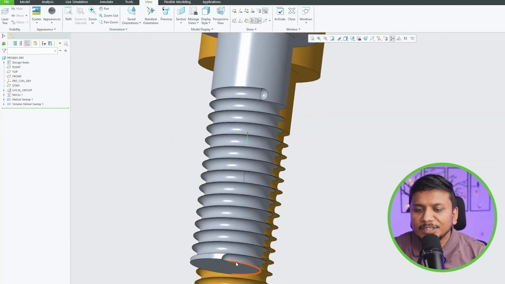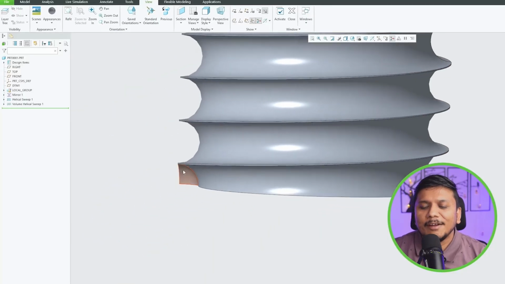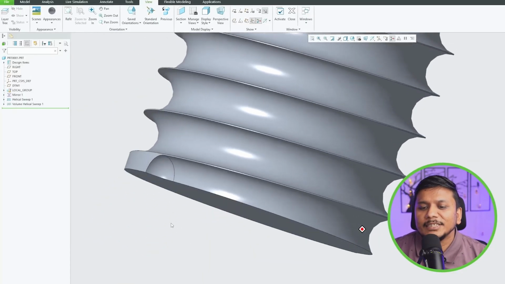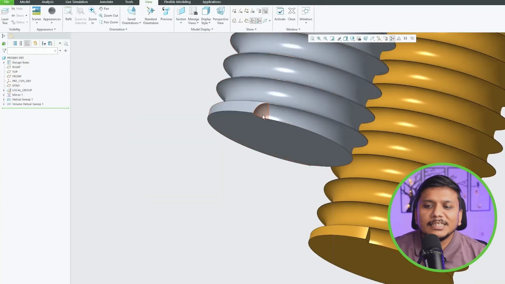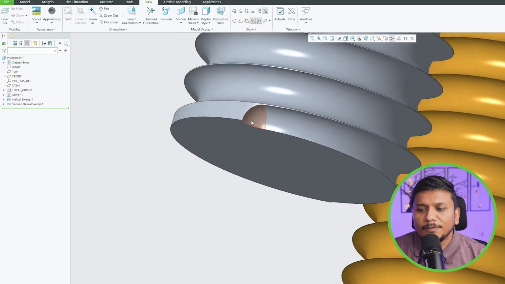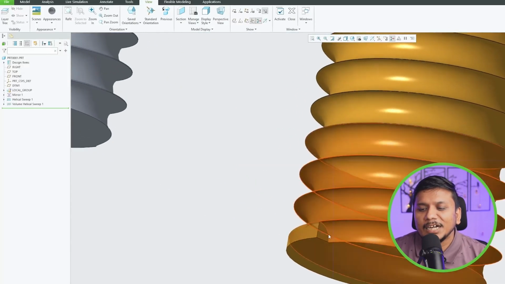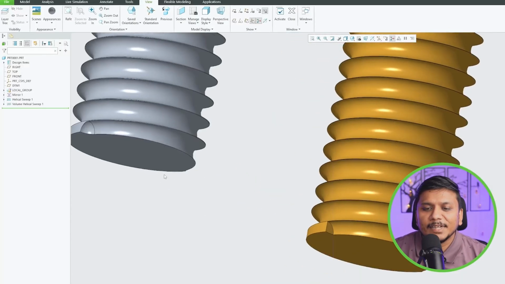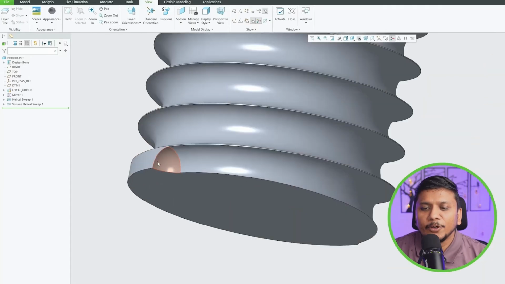However, if you see this one, we also have taken a similar size of circle, but since this one is a revolve, here you can see the starting point of this ball. So basically it represents the tool profile. That's why, guys, here at the start we can see the clear difference between helical sweep and volume helical sweep.